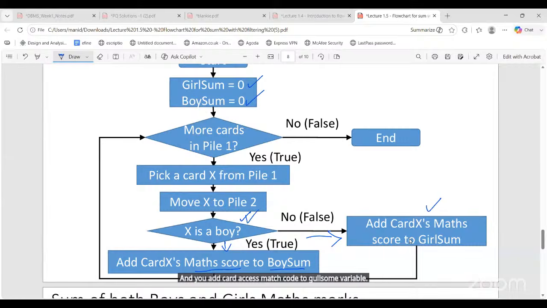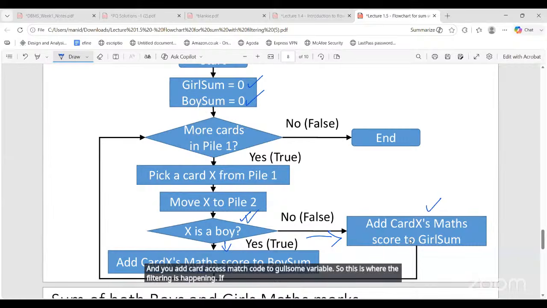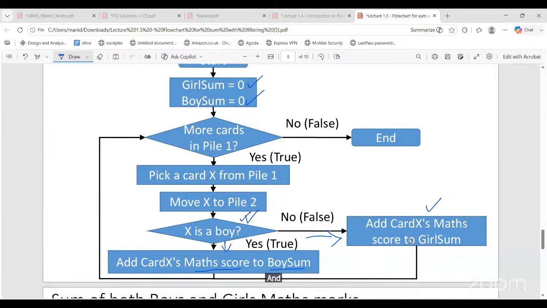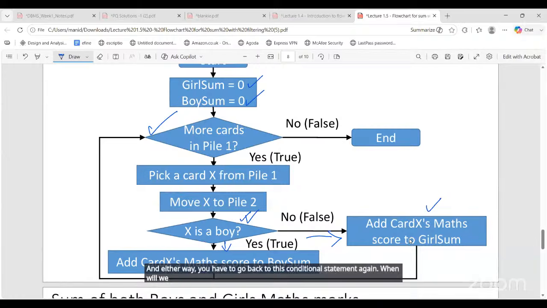So this is where the filtering is happening. If it is a boy, add to boy sum. If it is a girl, add to girl sum. And either way, you have to go back to this conditional statement again. When will we stop? When there are no more cards left in the pile. Then the pile is exhausted. So you go to no, end. No more cards to pick.